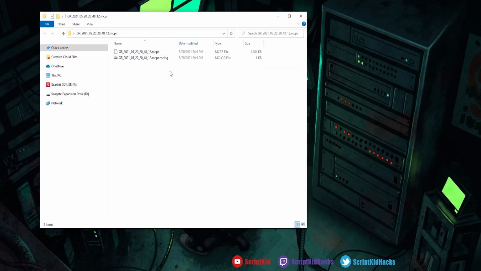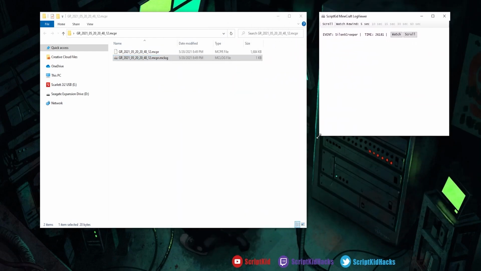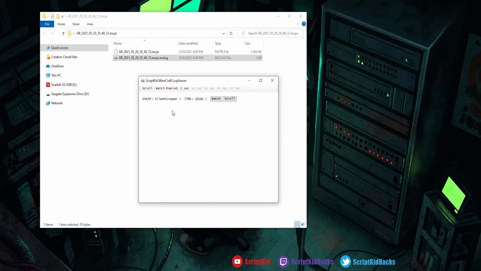Okay, guys, so I just unzipped the replay that I downloaded. It comes with the replay file, which can be loaded into the game, and it also comes with a log file. If I open this log file, you can see it's my own logging program, a tool that I added. There's only one entry, the Silent Creeper. That's the only punishment that happened during my small game sessions there.